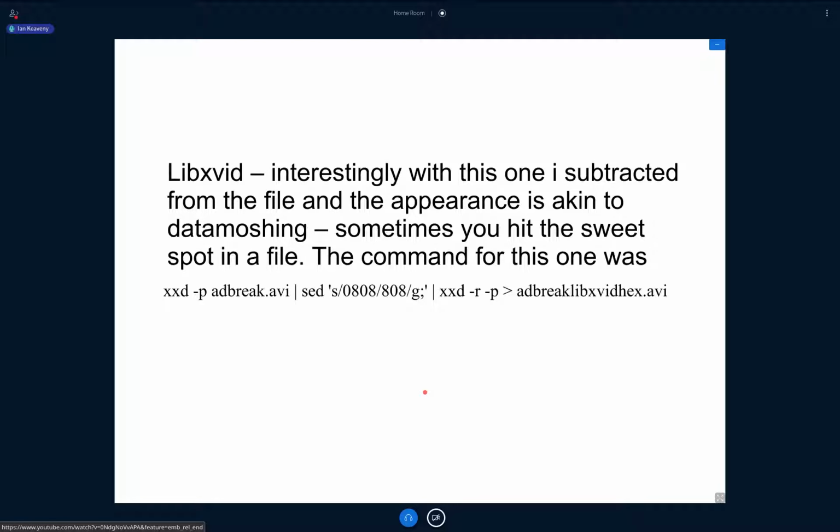Now, this is the one where I subtracted from the file. And the appearance is, as I say, akin to data moshing. A lot of what I do with this command is trying to find a sweet spot in the codec where I get the aesthetic that I'm looking for and the tearing, but it's still readable. And with this one, it was quite surprising that this happened. So I found this sweet spot for this file. It may not work on another file. That's, again, the frustrating thing. But the whole point is to search. So I'll just play this file and you'll see what I mean.